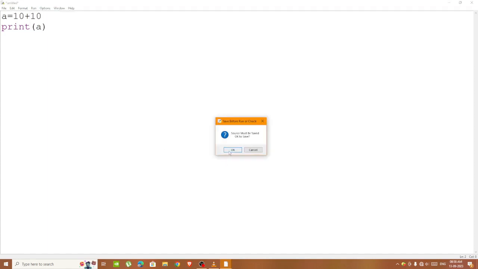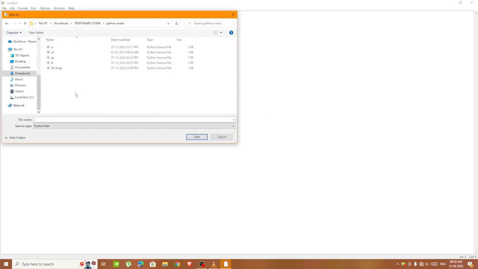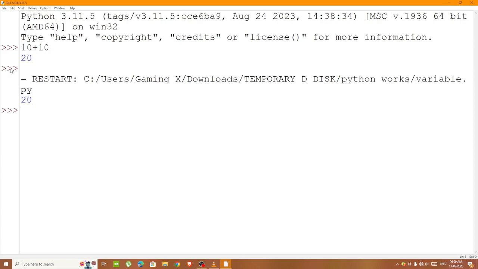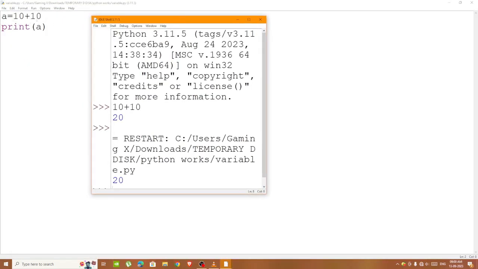Here it is asking to save the file, so okay, select the folder where you want to save this Python file, then type your name or any name. I am typing variable, then press Save. You will get the output 20. Here we typed 10 plus 10 inside the variable.